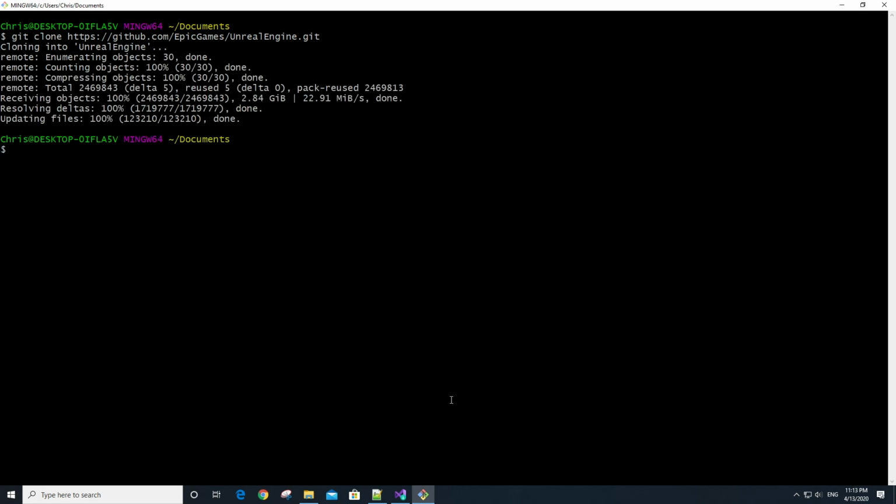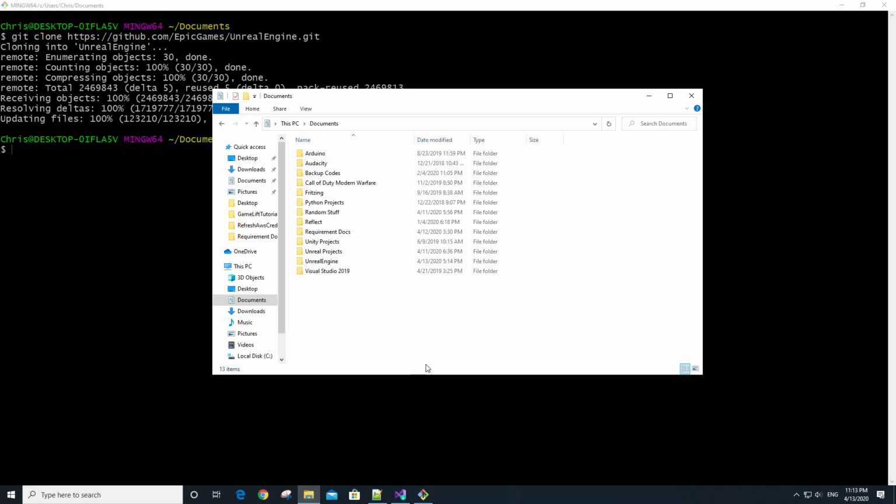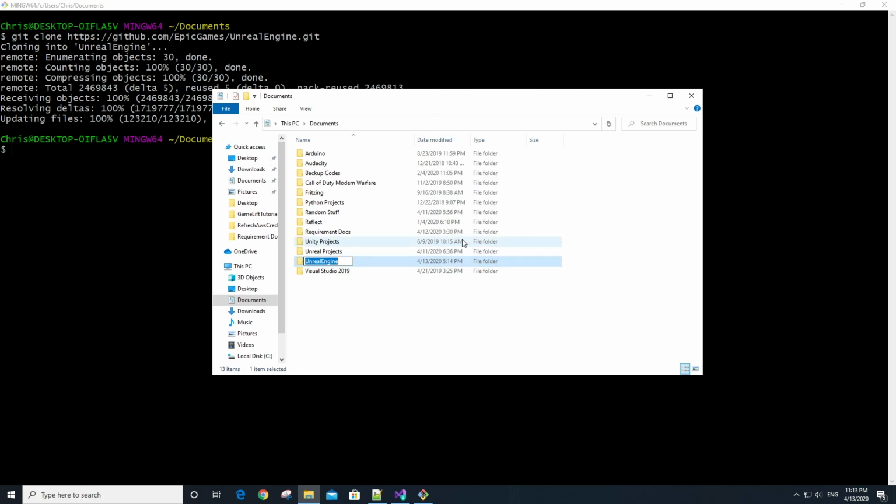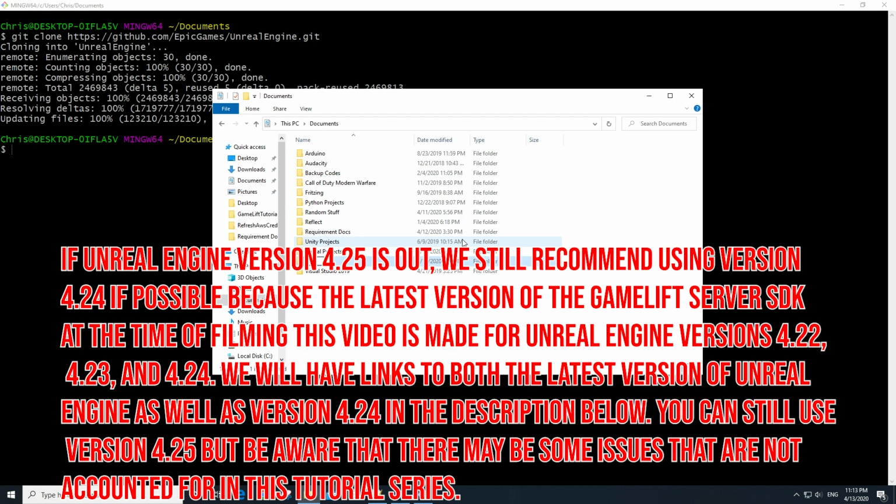After that is done, let's go back to File Explorer where the Unreal Engine source code was downloaded, and what I like to personally do is rename this Unreal Engine folder to be a little more descriptive. So let's right click this folder, select rename, and let's type UE underscore the version of this engine, which is currently at the time of filming this video 4.24.3. Press enter to set that.